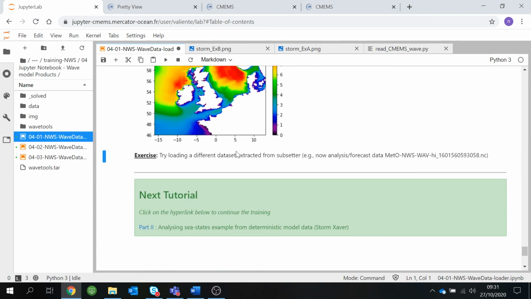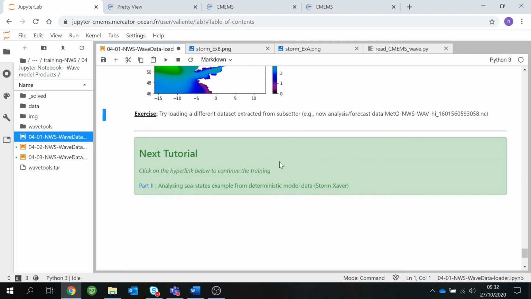And again, you have an exercise where you can try to load a different data set extracted from the subsetter that I've also provided you with in the data folder. So I hope this was useful, and I'll see you in part 2, analyzing sea states from deterministic model data.